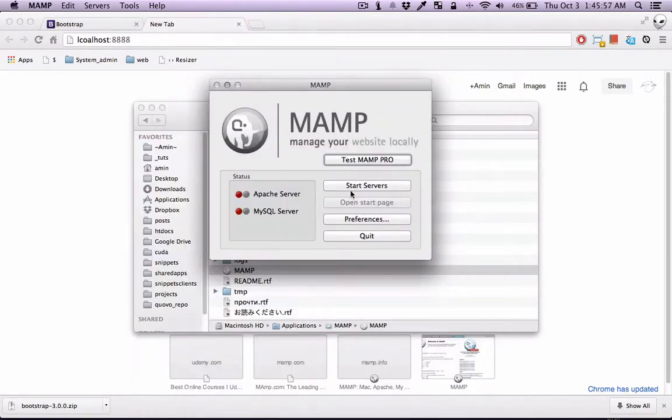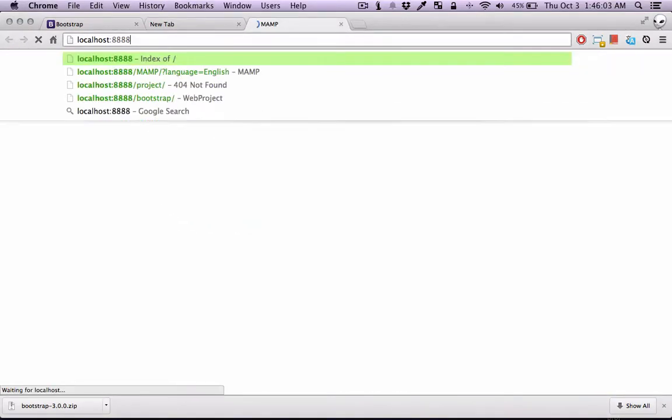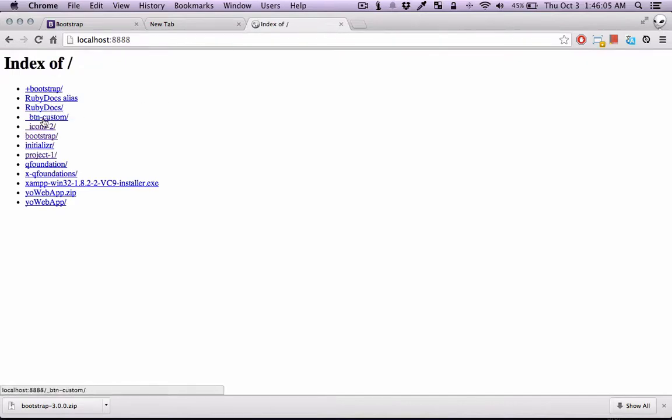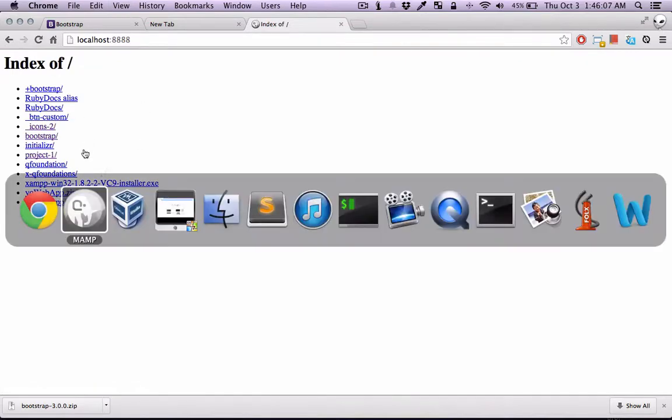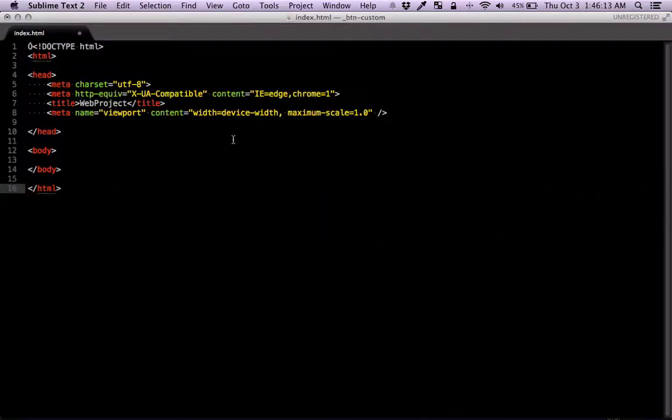Okay, so here we're starting the server, and it's going to default to 8888. Let's go to our project folder. We called it button-custom. So now it's serving the index file. Okay, so we're ready to go.